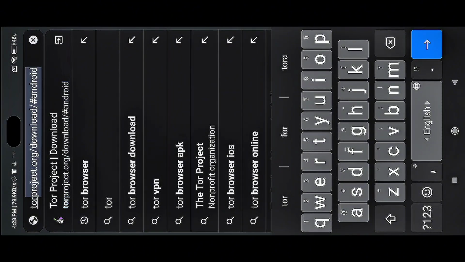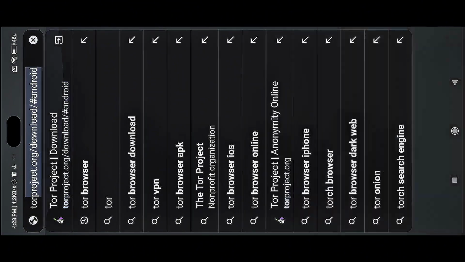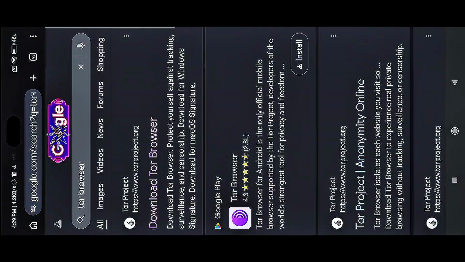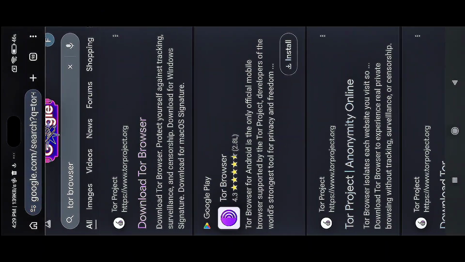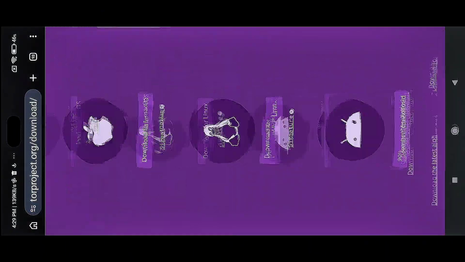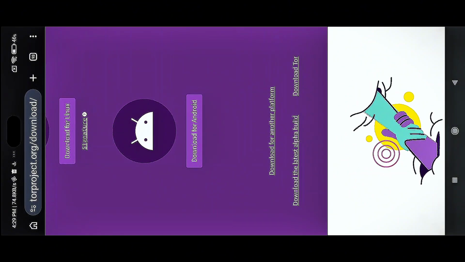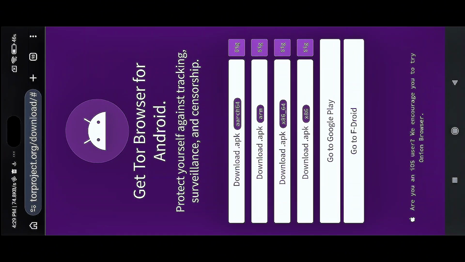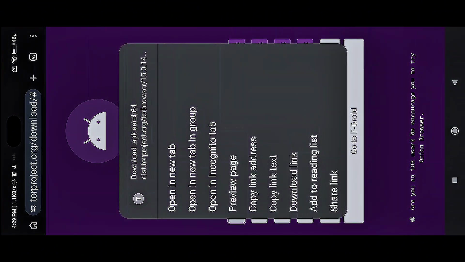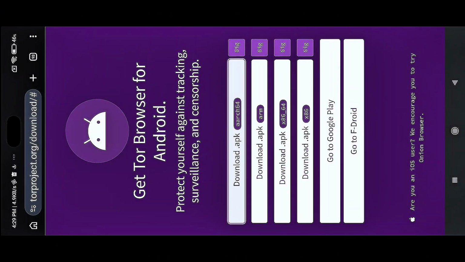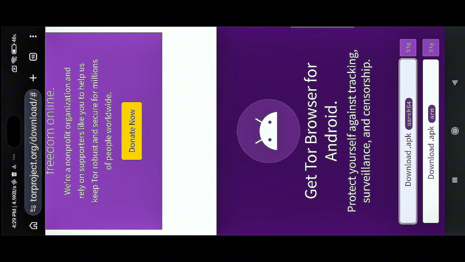because in Play Store the Tor browser can be monitored by the government, but the Tor browser that is available in Chrome cannot be. So go there and download the Android version, Android Archives 64-bit. Download that. I have already downloaded.